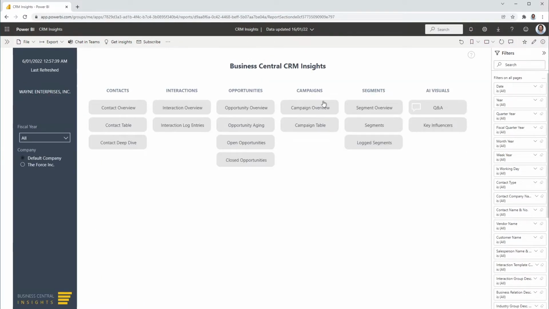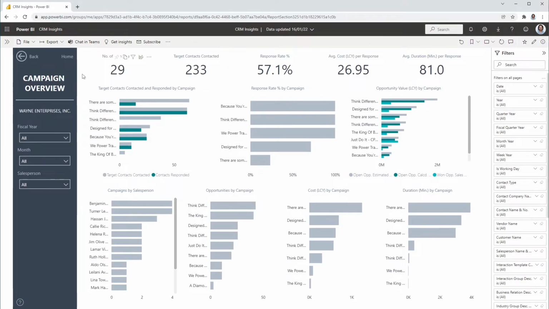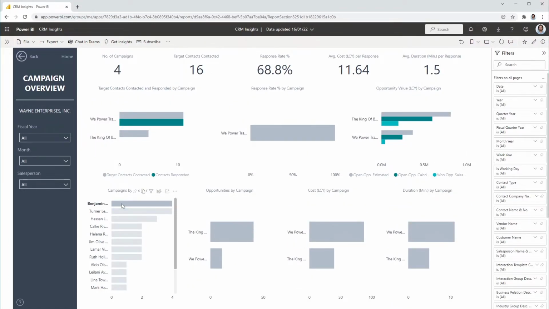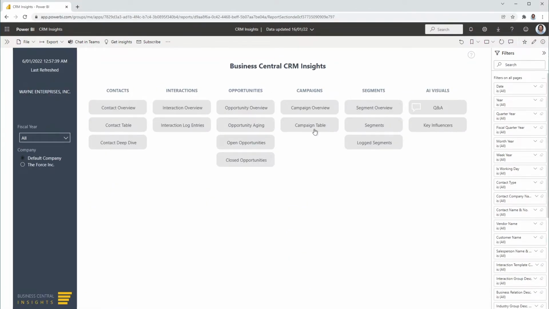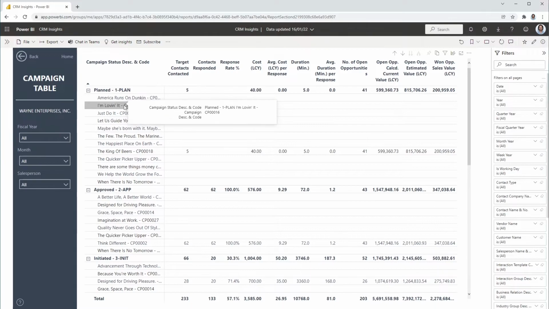Moving on to the campaign section, the campaign overview shows each campaign, how many responded, the response rate by campaign, and the value of opportunities linked to that campaign. The graphs can be cross-filtered by campaign and salesperson, which will give more details on the costs and time durations for the campaign. Finally, in the campaign table, we see here a list of campaigns by status: how many contacts, response, cost per response, average minutes per response, calculated and estimated values.